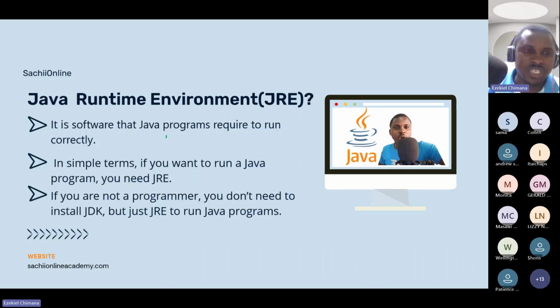So what is the Java Runtime Environment? Let's look at the JRE. It is software that Java programs require to run correctly. So if you want to run any Java program, you need the JRE, not the JDK. The JDK is for those who are going to create software. So in simple terms, if you want to run a Java program, you need the Java Runtime Environment. If you are not a programmer, you don't need to install the JDK, but just the Java Runtime Environment to run your Java programs, just like that. So that's what you need.